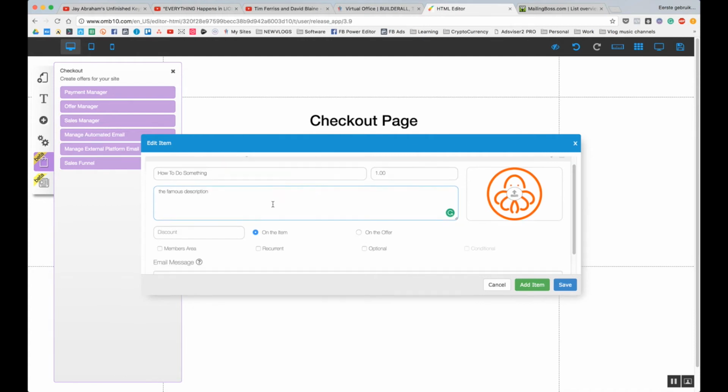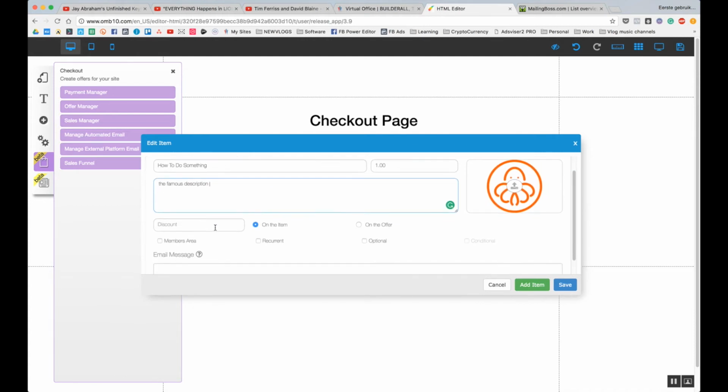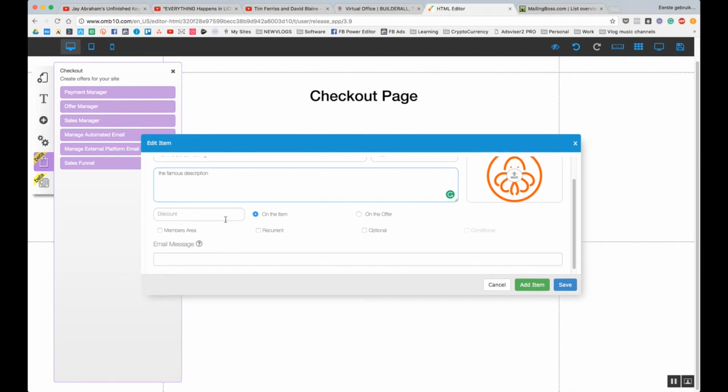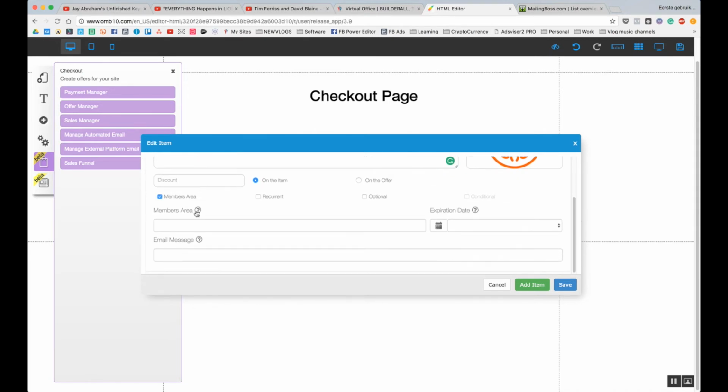Discount: do we want to add a discount on the item, or do you want to have it on the offer? That's the difference between having multiple items, where you can make one offer for multiple items, or having it only on the item itself. You can do it recurring, but we only want to give them access to the member area to watch the course. So we click on there and automatically it will select the member areas that we've got. Is there an expiration date? No, there's not. Do we want to send an extra message with the email? No, I don't. And I click save.